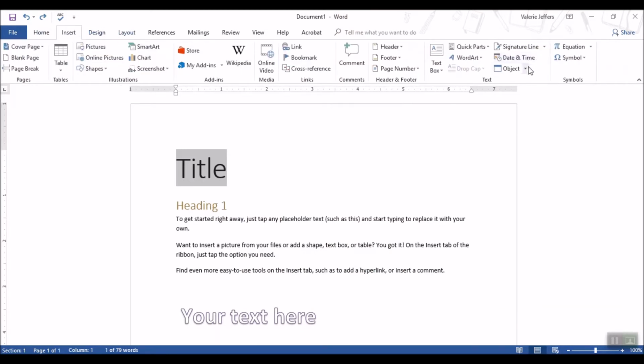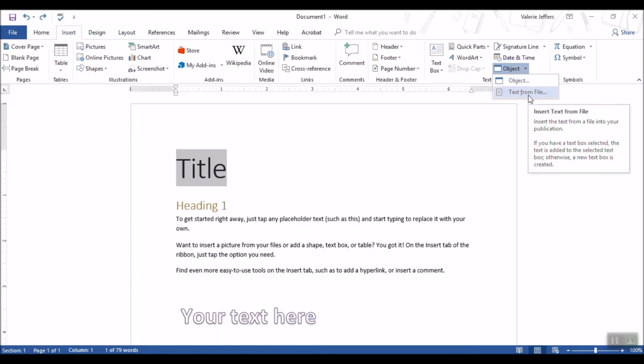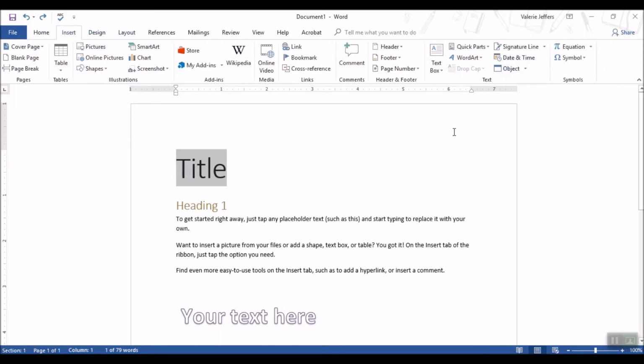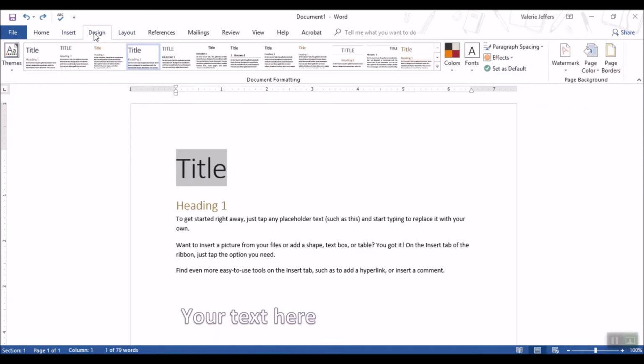I can also, from the Insert tab, if I want to add text from file, I can do that as well from the Insert tab. Let's go to the Design tab. On the Design tab, I can make a theme for my whole document.